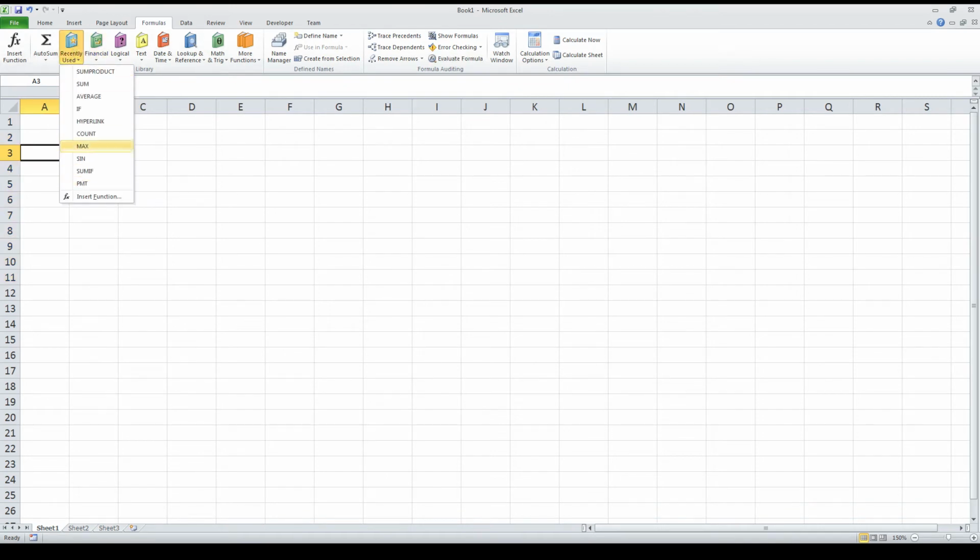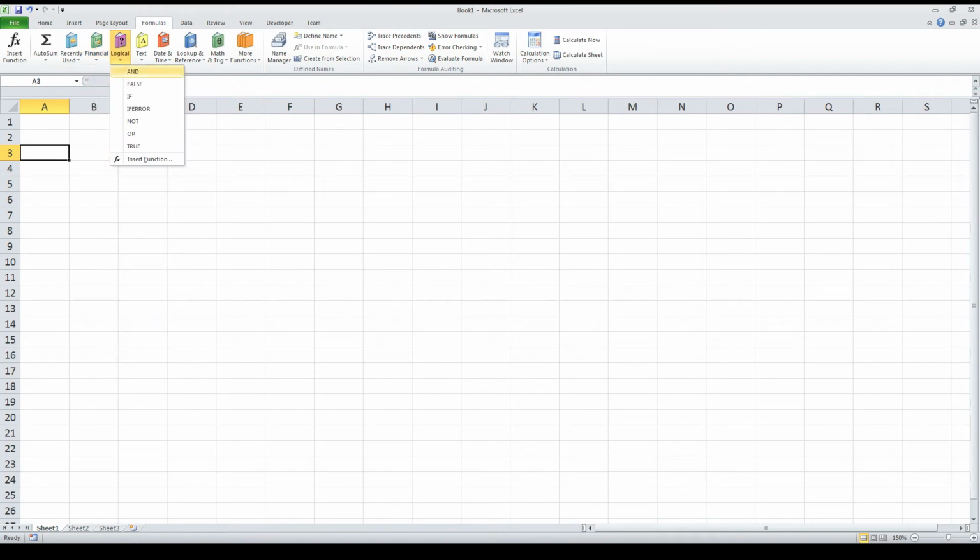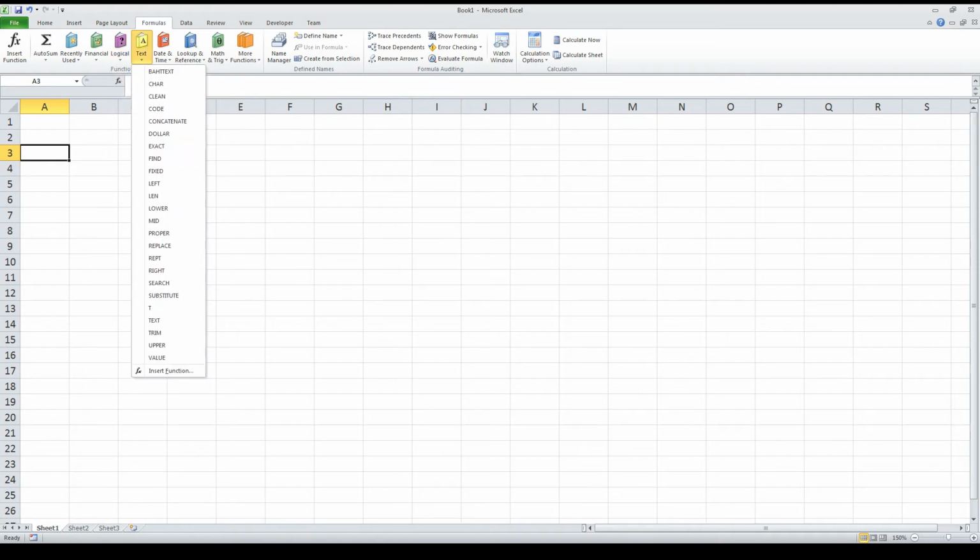Recently used, these are the functions that you've used recently, so they might be useful if you're using them frequently. Financial, so if you go into do more accounting related work, a lot of these will be used. Logical, these are our logical structures. One of the other videos is going to cover this. Text. The text functions let you manipulate strings of characters.